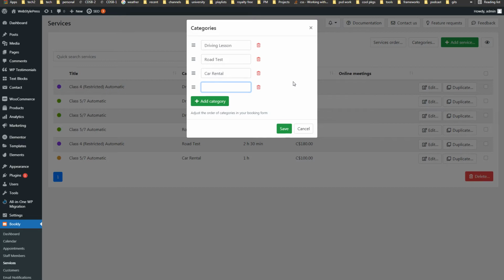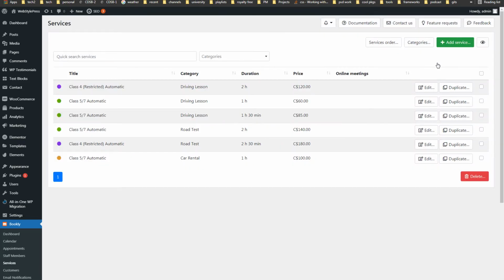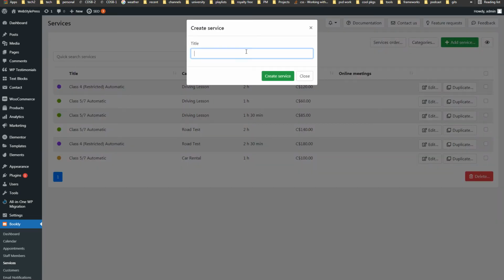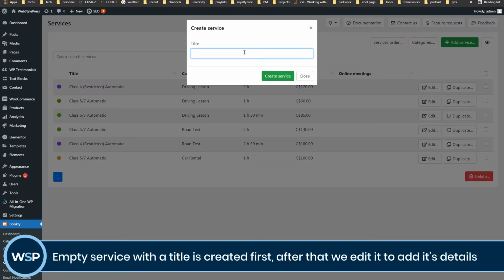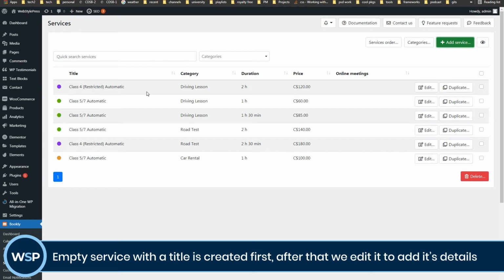Now that I have added service types or categories, I can add services under these. Add service. We will add just the service name here or title for this service, and we will create this service. The service will be created, and then we will edit it from below. Like these are services I have added. Click at the Edit Service button.